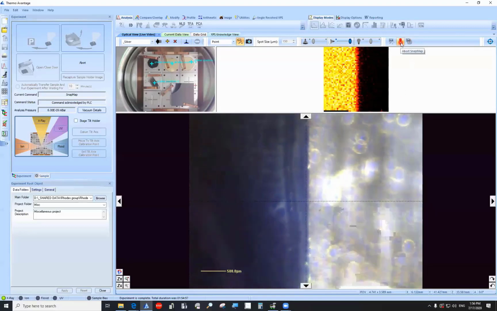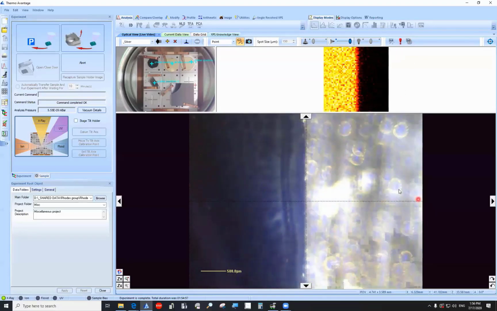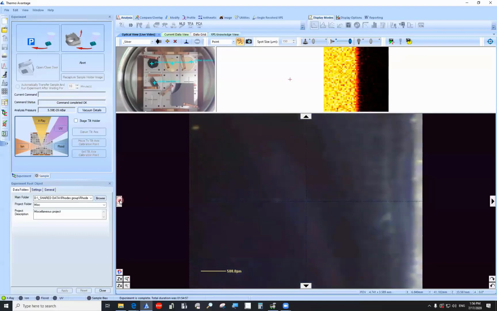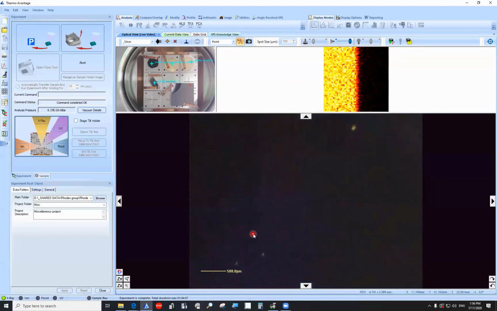If you did need to stop the snap map, you can do that here. And essentially, it seems like we can drive to any arbitrary spot over here and just pick a place for analysis. Great. So we've kind of figured out a region of interest for our specimen.